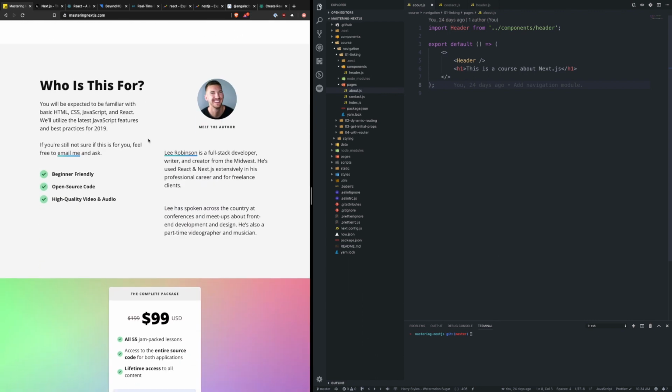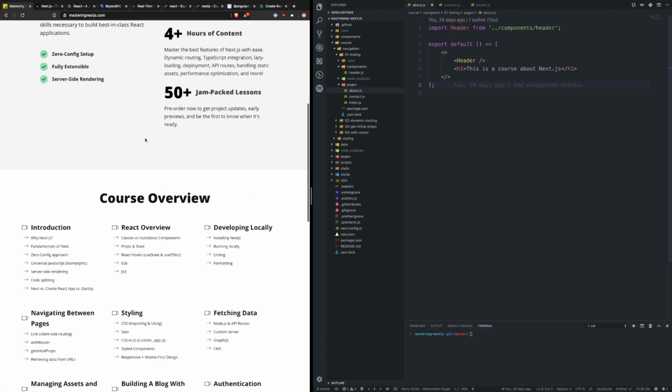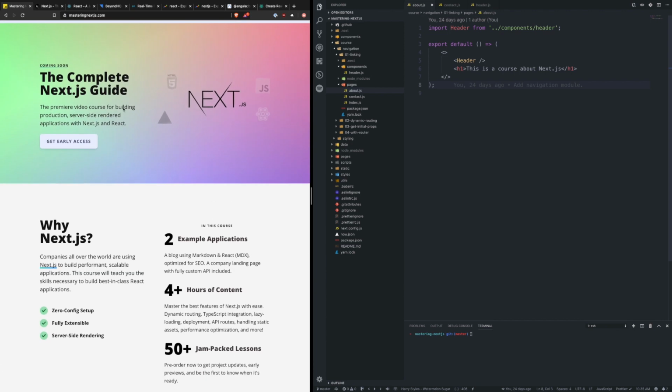So really, as long as you know basic HTML, CSS, JavaScript, and React, you're going to fit right in on this course. I'm going to do a refresher to React in the next module, and that'll get you up to speed if maybe you're just a beginner in React. So I'm really trying to make it very beginner friendly, and all of the code will be open source at the end, so you can swing back and reference it as we go along. So without further ado, let's jump into Next.js.